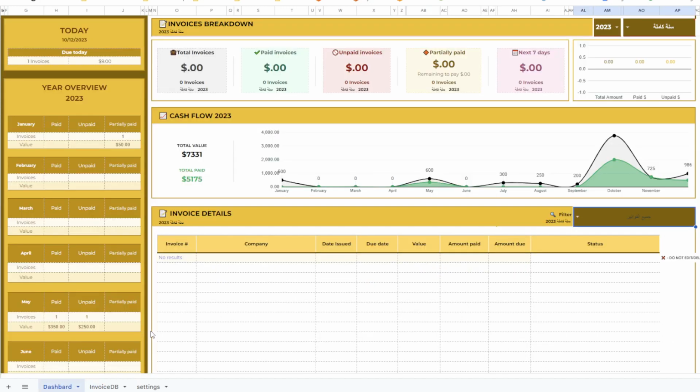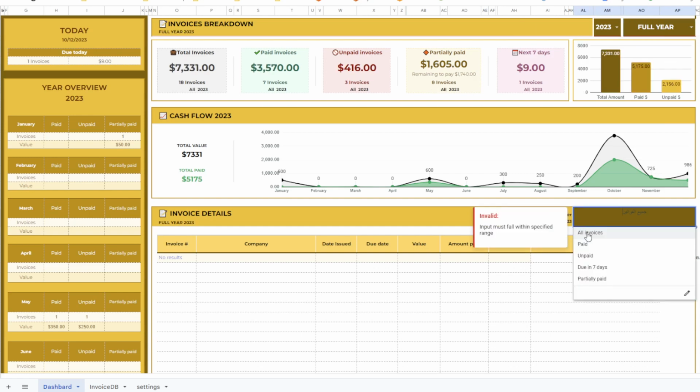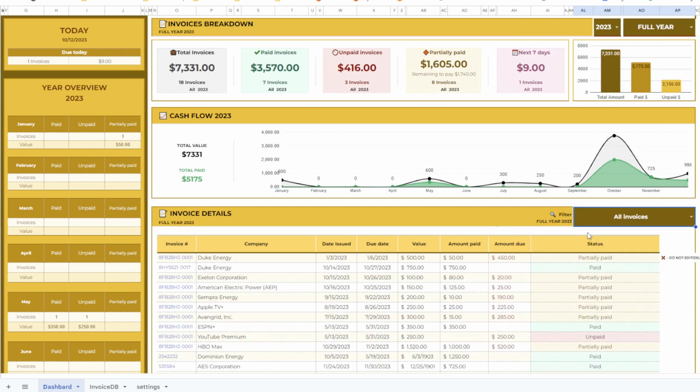The last tab is the dashboard. This seems to be pretty simple, and it is simple if you have a look at it, but as simple as it is, as many details it's offering you, and in a very dynamic way.